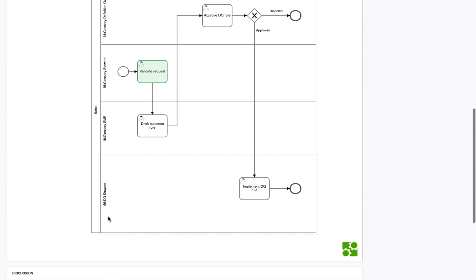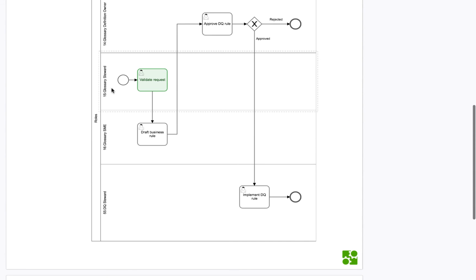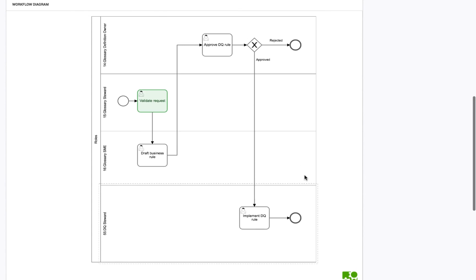As these steps are clicked through, so as the glossary steward validates the request and clicks that it's complete, these boxes will highlight, and notifications will get sent to the relevant people until finally a resolution is found. And this is how very easily, with a complete audit and very clear responsibilities, a change can be made from a simple investigation within Axon.